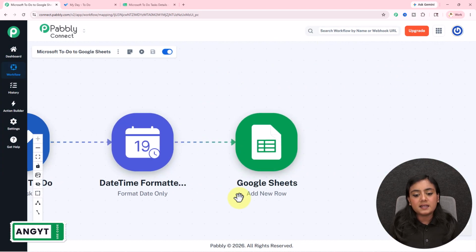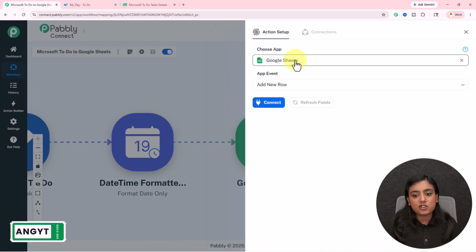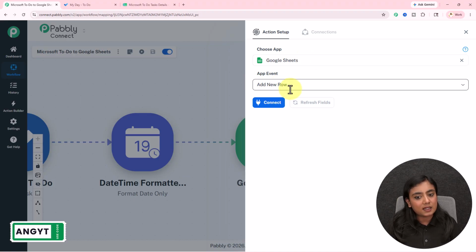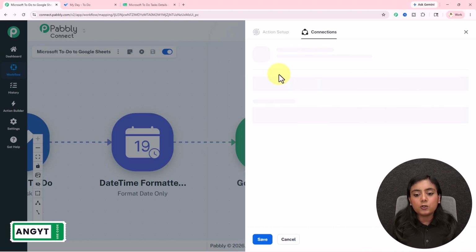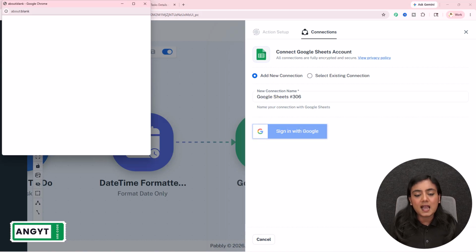Now we are going to add in the details in our Google Sheets. Select the action application as Google Sheets, event as add new row. Click on this connect button. Go towards this add new connection option and click on the sign in with Google button.